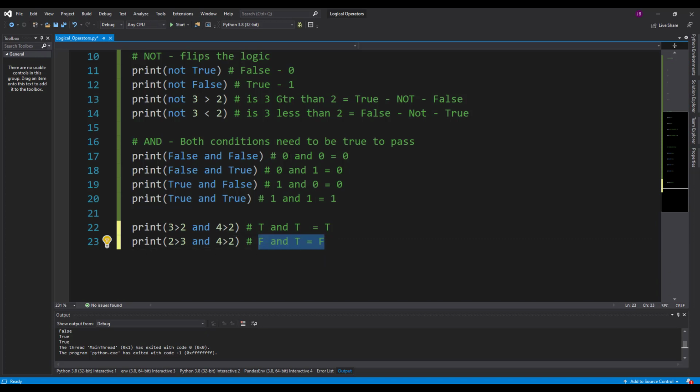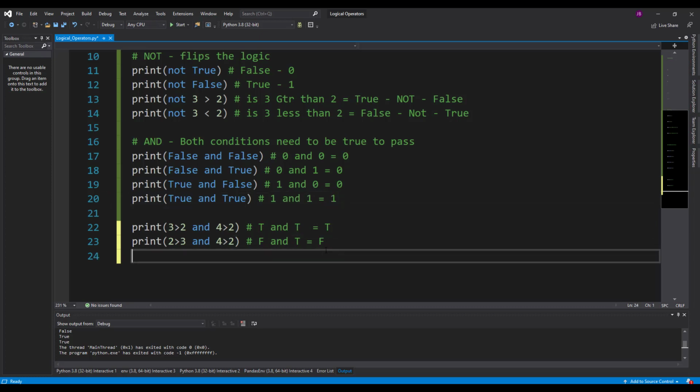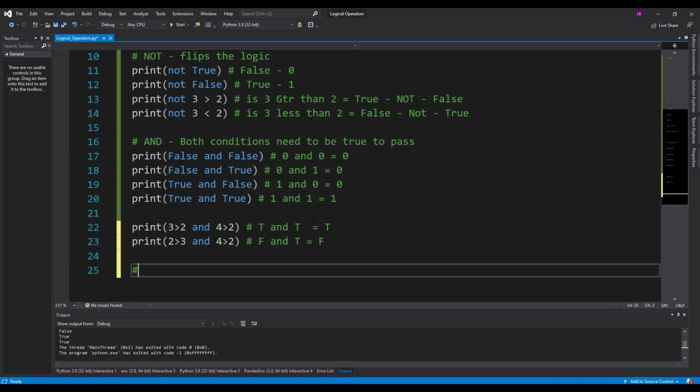Quick way to work these out is if you ever have a false or a 0 in any of your statements when using AND, it will always fail. Because look what happens. If we have a 0 in here, we get a 0. If we have a 0 in here, we get a 0. If we have a 0 in here, we get a 0. But if there's no zeros present, then it will always be 1. Okay? That's the AND logical operator.